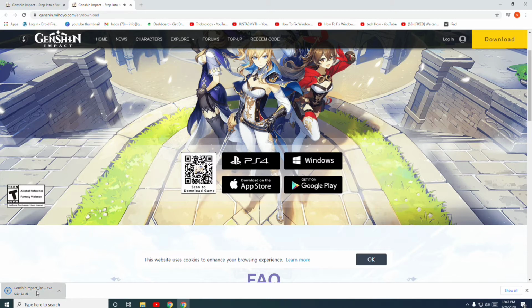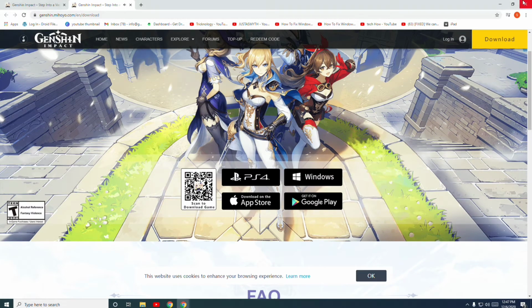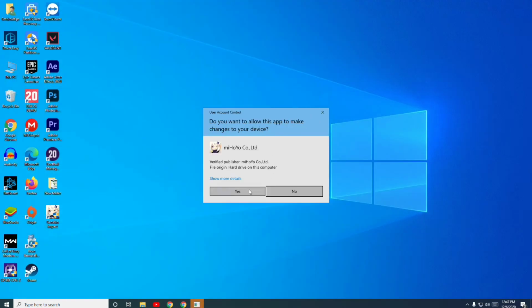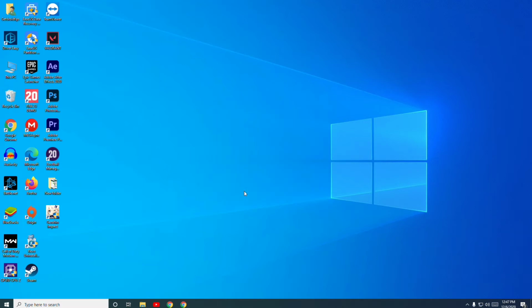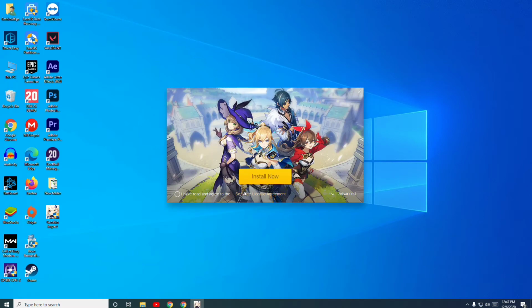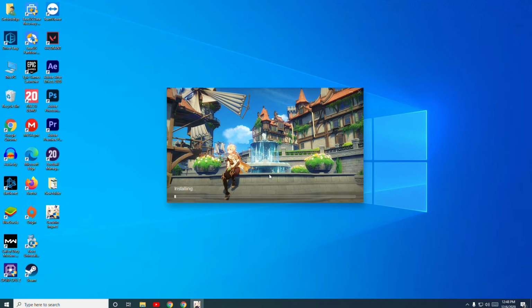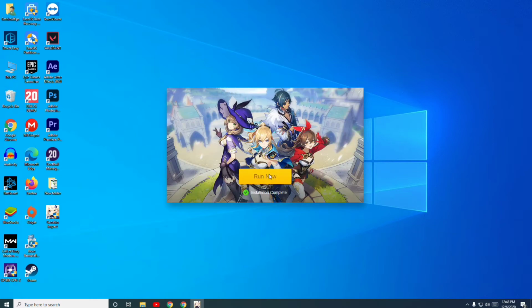So just open this. Now go for yes. Now as you can see that you have to tick on this as you have read and go for install now. So just click on the run now.